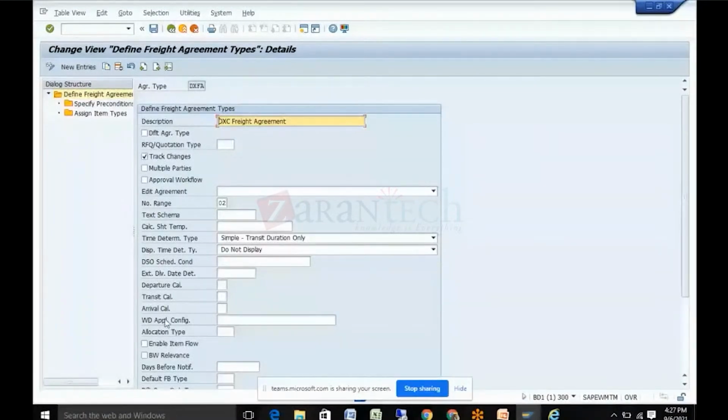And this is the WD apply config. WD apply config means web dynpro apply configuration, where if you want to change the layout of your screen, or add new fields, new screens and all, then your developer will provide you this WD apply config.